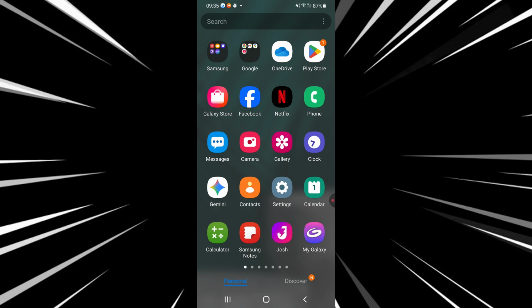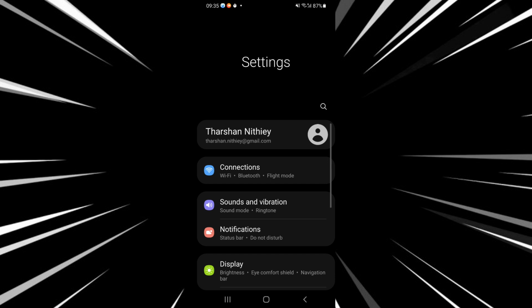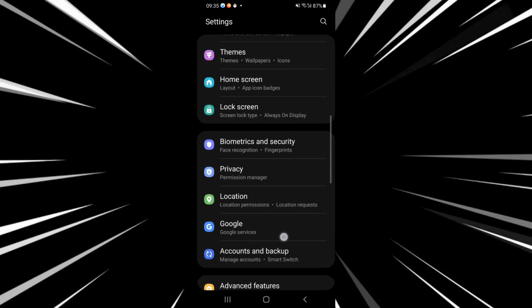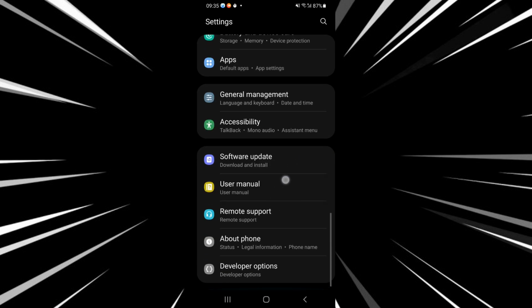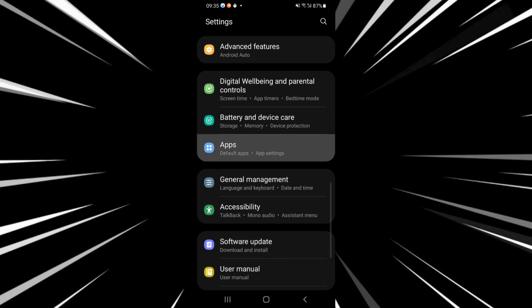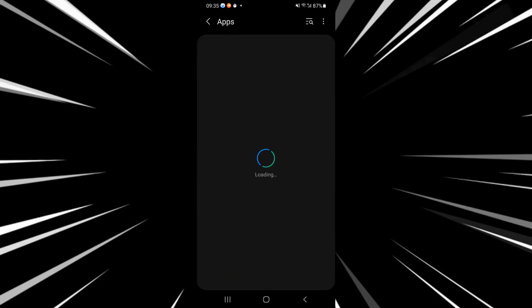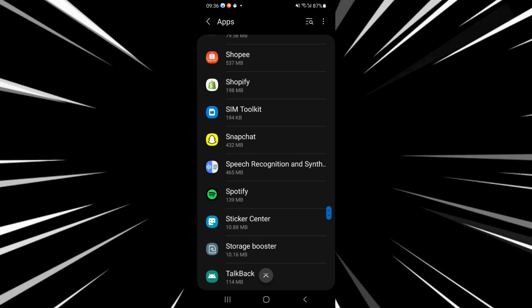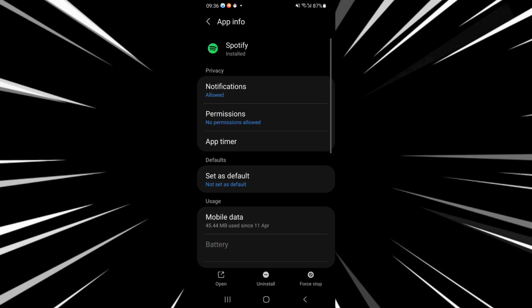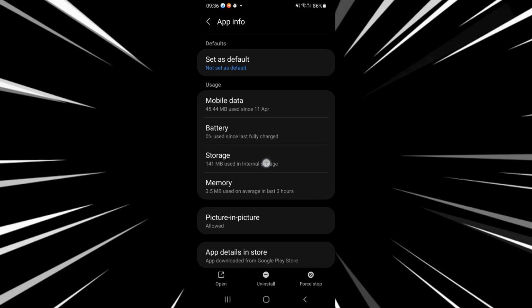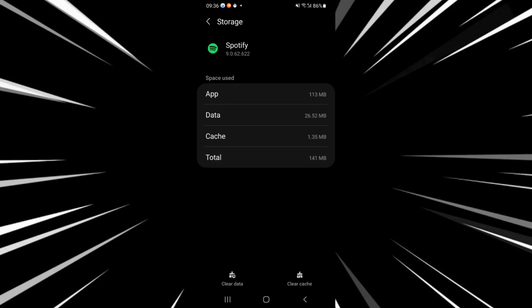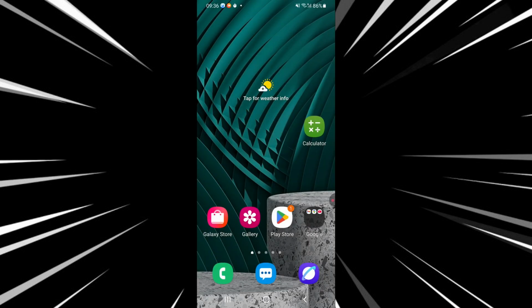Or else what you can also do is go back to settings on your phone and go to your apps. Search for your Spotify app, open up Spotify and go to your Spotify app settings. Once you're here, you can go to the storage option here, and then try to clear the cache, because that can get rid of minor bugs as well. Click on clear cache and restart the app, and that should fix the issue.